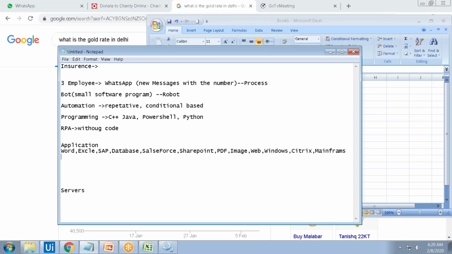These are all these kinds of things. So database, it will come as Oracle, Java, Oracle SQL, PLSQL. There's a lot of things coming under database. So basically different kinds of applications, it will interact with and do the automations.